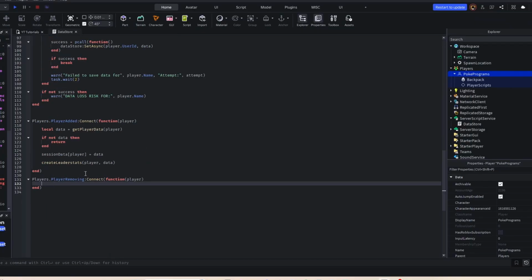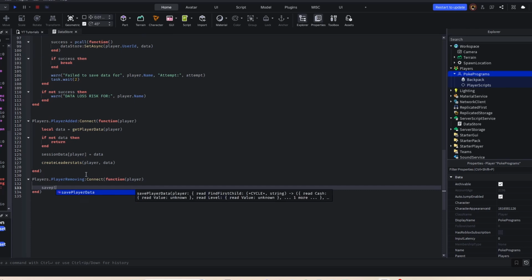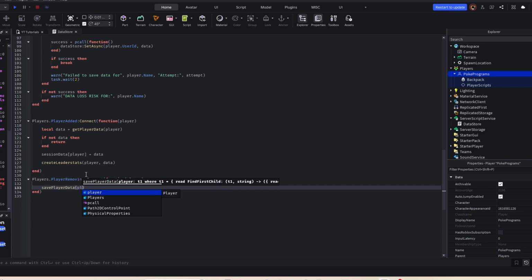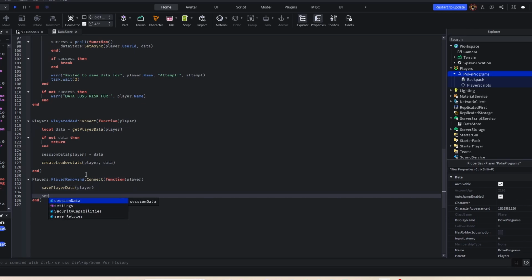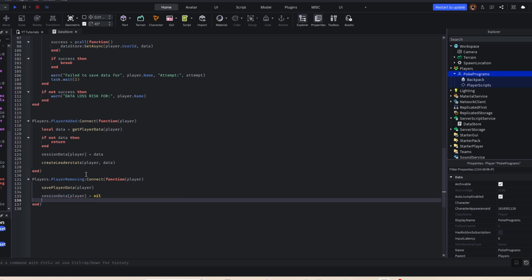Okay, so player removing services. We want it to save the player data when leaving the game. Then we set the session player data equals nil, because we're removing the cache data to prevent memory leaks. Well, not obviously, but you know what I mean.